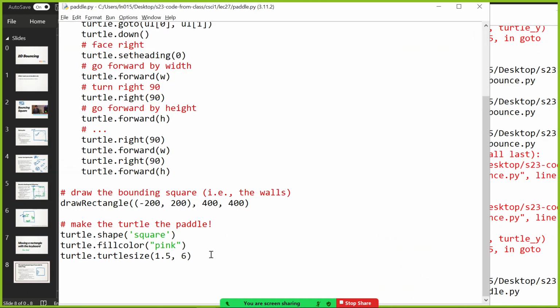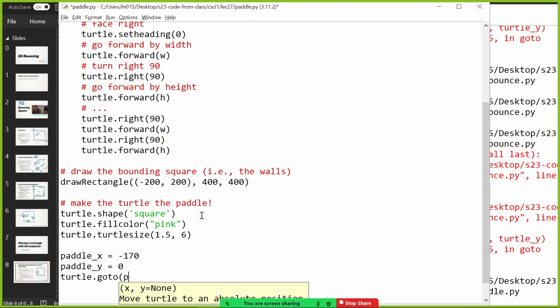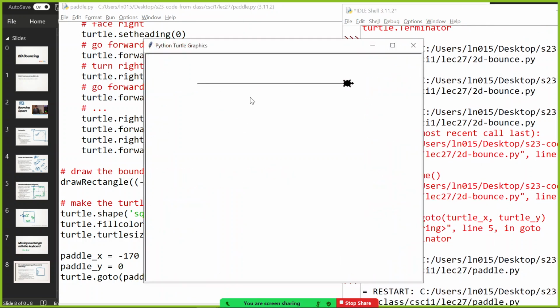Let's change it. Let's keep track of where the paddle is in some variables. Let's be like paddle x and paddle y. Let's make the y at 0 at least at the start, and let's make the x be like negative 175 or negative 170-ish. And that's where we'd like the turtle to move. So turtle.goto(paddle x, paddle y). Maybe that's a good starting point for the paddle. Let's see if that works.